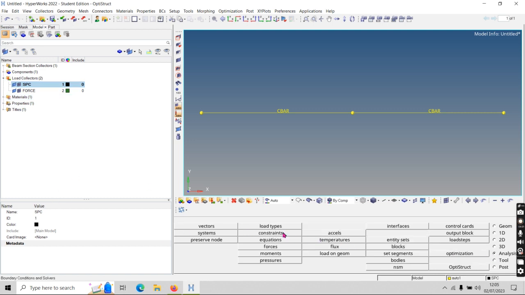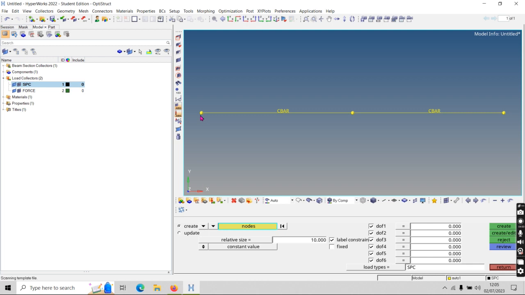Go to analysis and give constraints. Select this node and give constraints. Here it is supported with a hinge, so only rotation along the z direction is free. All others are constrained. So give that, uncheck this one and create.